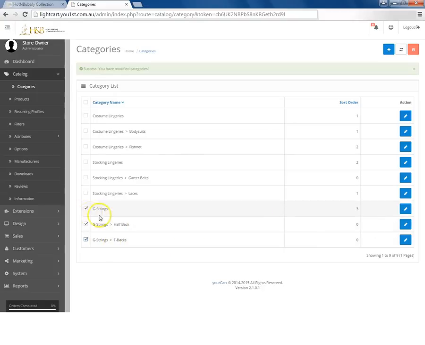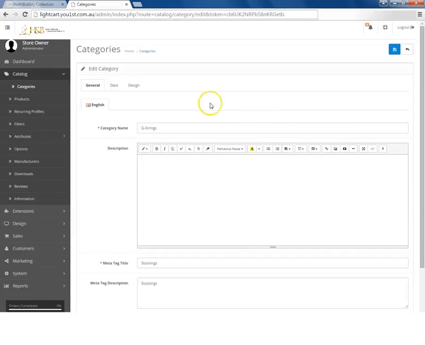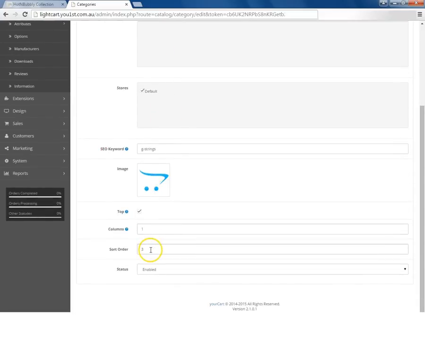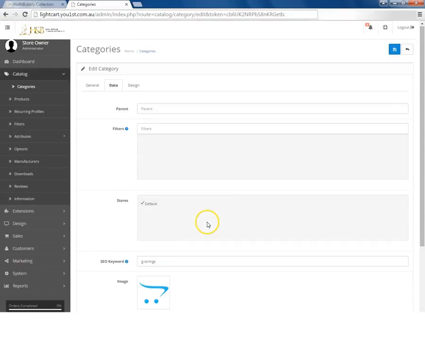Put a check here. Don't forget. Or you can just put a check here and go to action and click on edit. Click on data, and you'll see there's set order and columns. We're not going to use set order, just the columns. Let's say you want to have 2 columns for that, because we have 2 listings. Click on save.